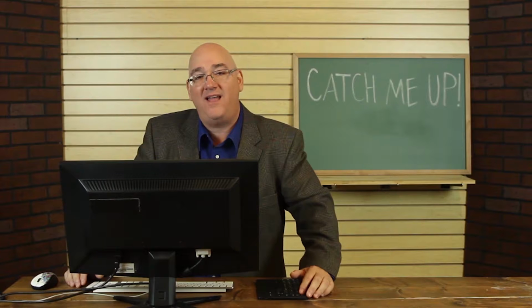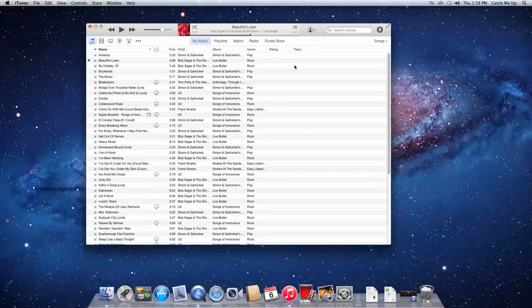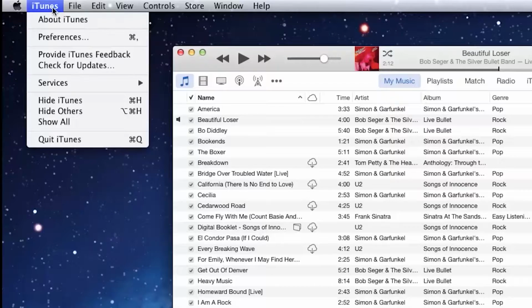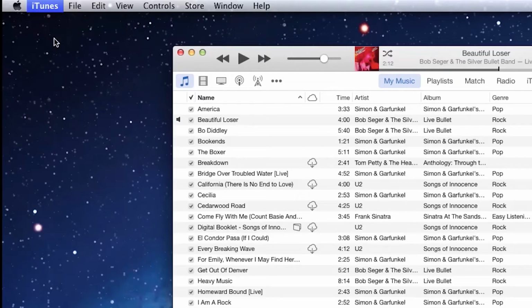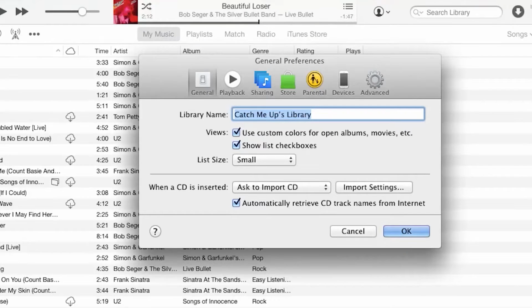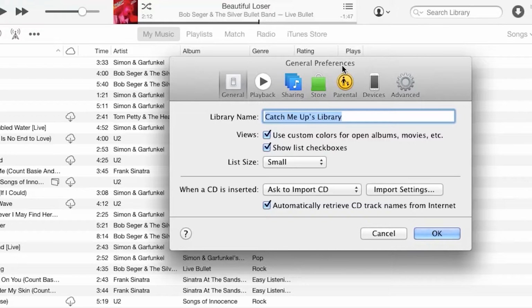If you're using a Windows machine, the way you get to Preferences is you go to the Edit menu and then click on Preferences. If you're using a Mac, then you click on the iTunes menu and click Preferences that way. And it will pop up a menu here with all kinds of different settings.